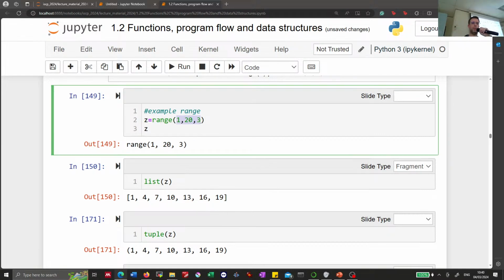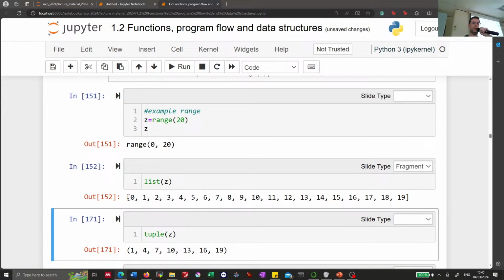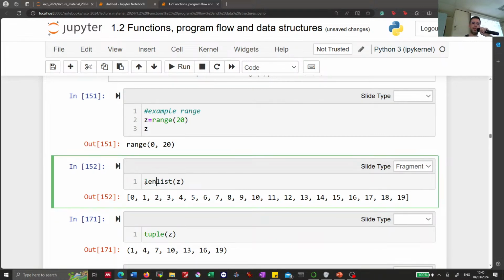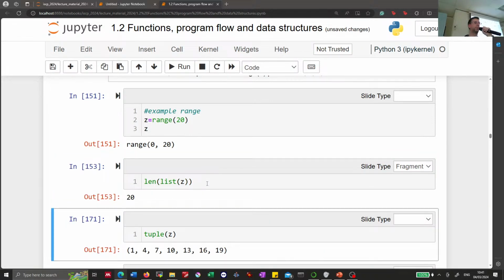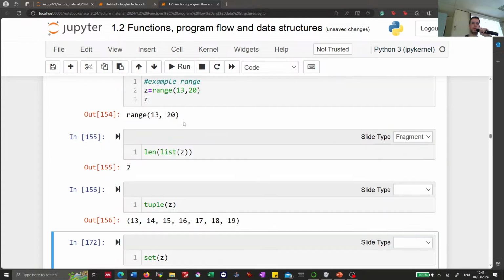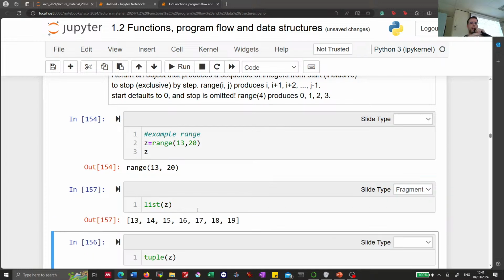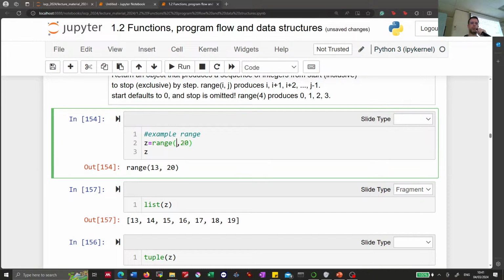Let's see what happens if we only have 20 here. If we only put 20, we get the values between 0 and, well, one step before 20. This is 19. You could check the length of this list with len, and we get 20. So far, so good. We can define a start here. Let's say 13. That gives me 7 elements because I start counting at 13 until 19, right? One before 20. Good.